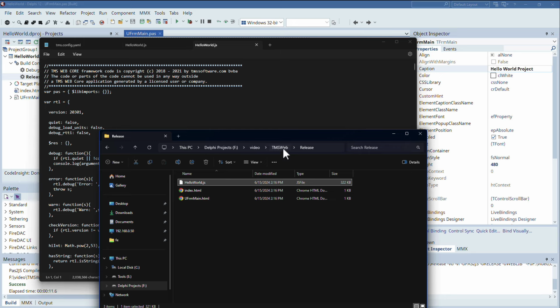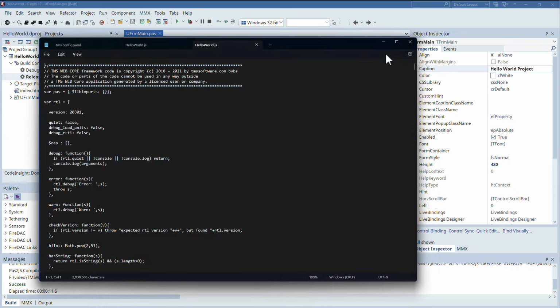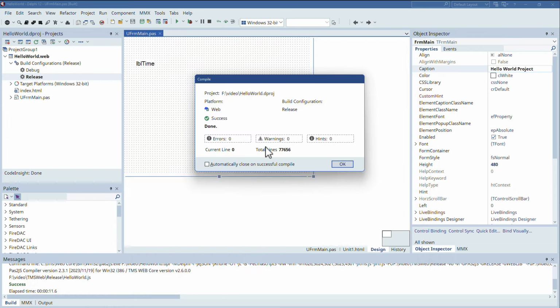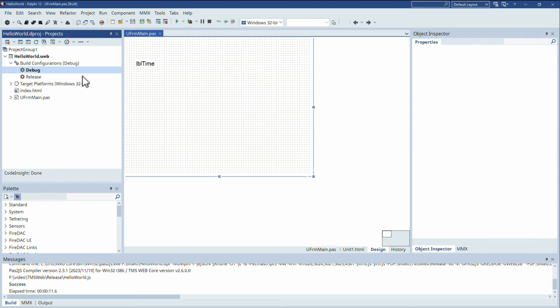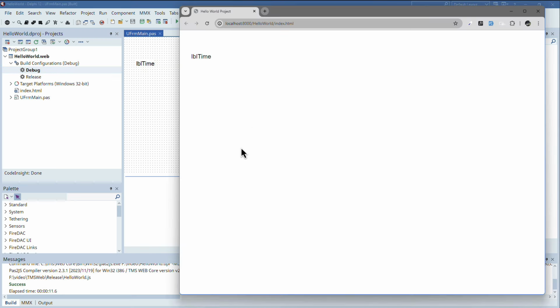We're just going to look at the debug build though, because it's faster, because we save the obfuscation time, obviously. And the thing is, TMS WEB Core is able to show us our application inside of the browser. And it opens up something, localhost 8000 hello world index.html. Where does this come from?